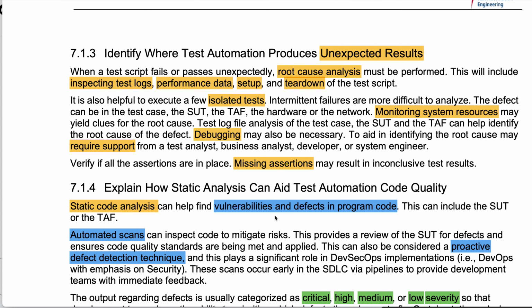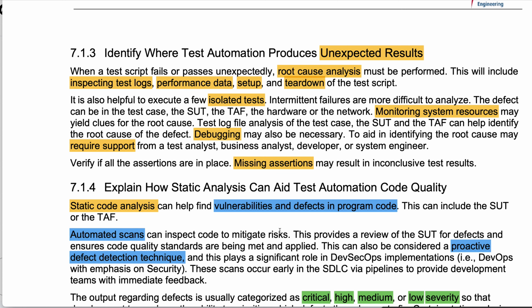The next part, let's talk about unexpected results. Identify where test automation produces unexpected results. When a test script fails or passes unexpectedly, root cause analysis must be performed. This will include inspecting test logs, performance data, and the setup and teardown of the test script. It is helpful to execute a few isolated tests. Intermittent failures are more difficult to analyze. The defect can be in the test case, in the system under test, in the test automation framework, hardware, or the network. Monitoring system resources may yield clues for the root cause.